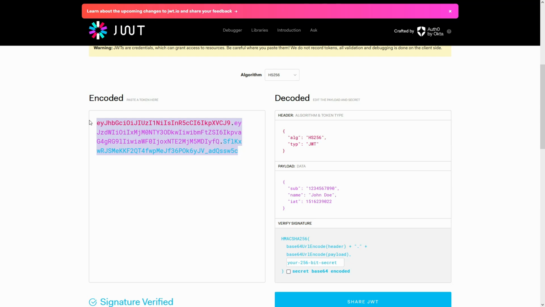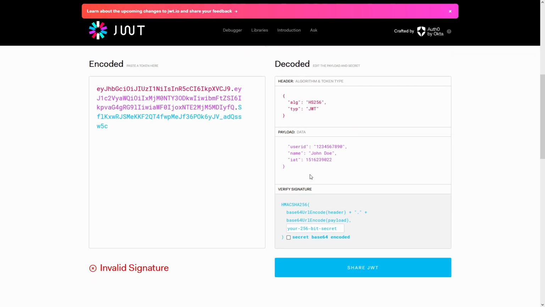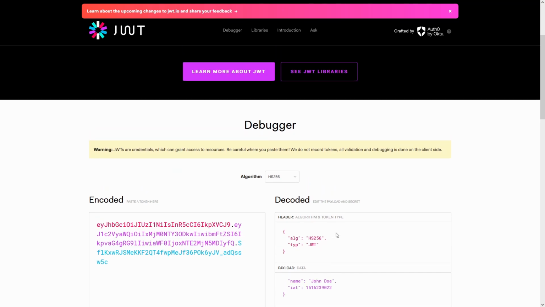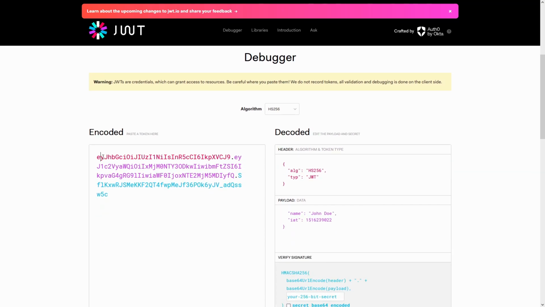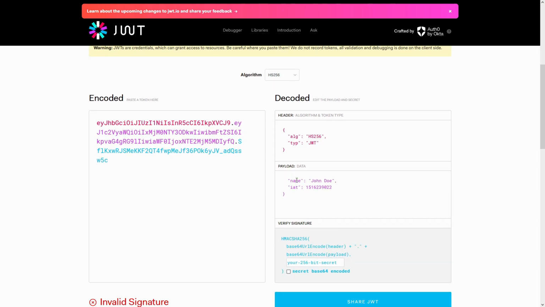Now you can go to some website like jwt.io to decode the token. When you decode the token, you will end up with three parts: header, payload, and signature. I've talked about this and I have explained everything in these videos. I'll provide the links. You can check them out.